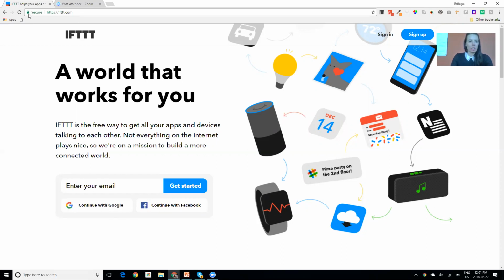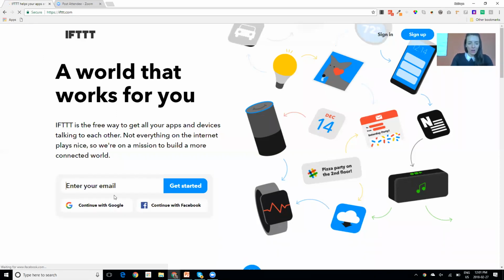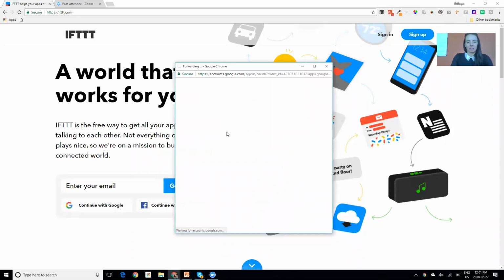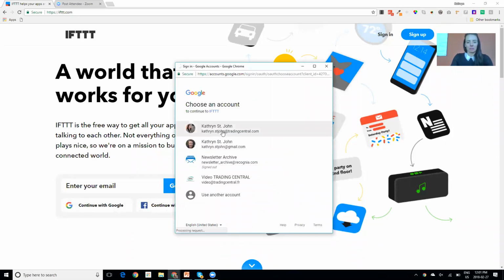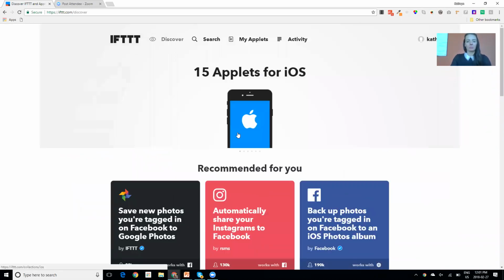Of course, you would sign up with whatever account you've created your IFTTT.com sign in with. Entering my account now. Now this is a pretty simple user interface.